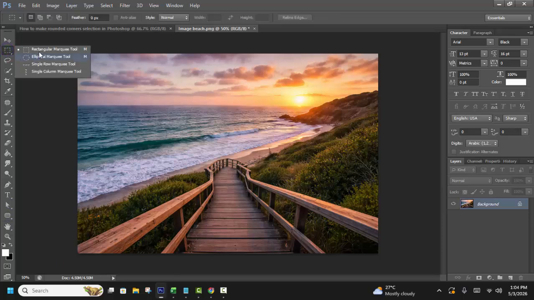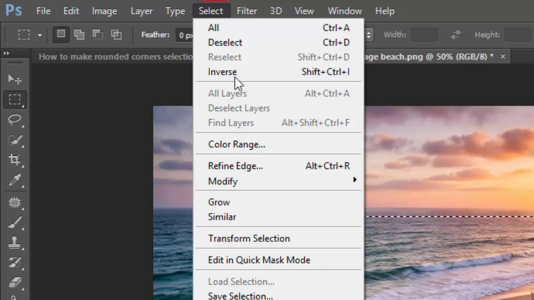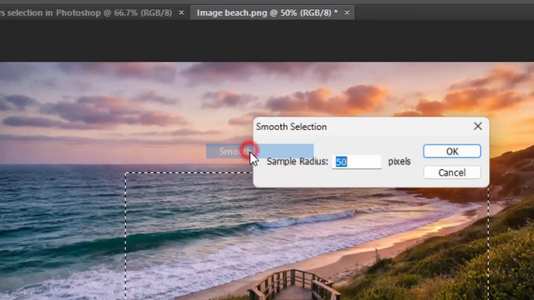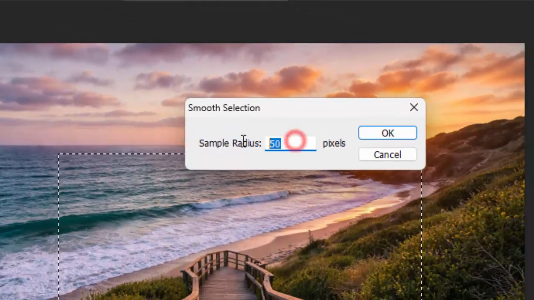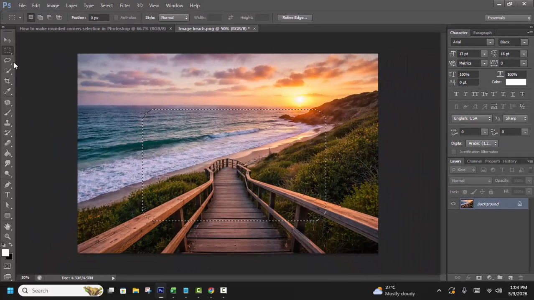Right click the rectangle or marquee tool, select, modify, smooth, for example use 15 pixels, click OK. See this.